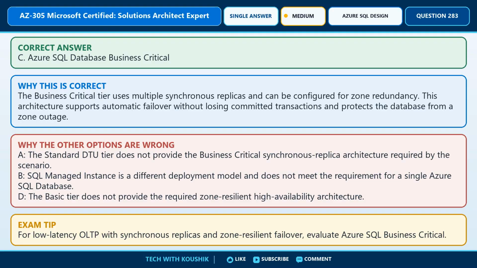In this case, select Option C, Azure SQL Database Business Critical. The reasoning is as follows. The Business Critical tier uses multiple synchronous replicas and can be configured for zone redundancy. This architecture supports automatic failover without losing committed transactions and protects the database from a zone outage.